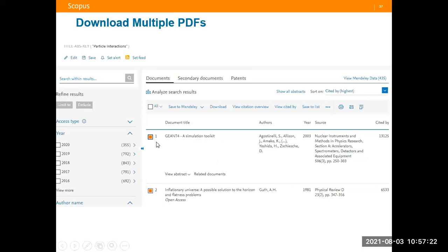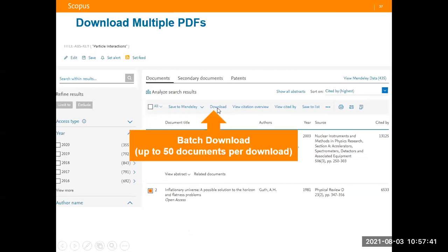So what you can do if you really want to download the full articles in PDF is select the articles or documents that are related to your research and that you wish to download. Then you click download. You can select up to 50 documents or 50 articles per batch of download. Of course, not all the articles or documents that you select will be downloaded.